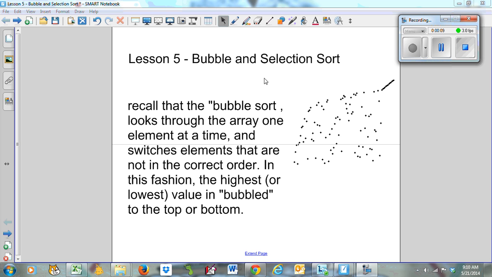So you might remember the bubble sort from previously. When we did Scratch, recall that the bubble sort looks through the array one element at a time and switches elements that are not in the correct order. And in this fashion, the highest or the lowest value, depending on how you've got it set up, is bubbled to the top or the bottom.